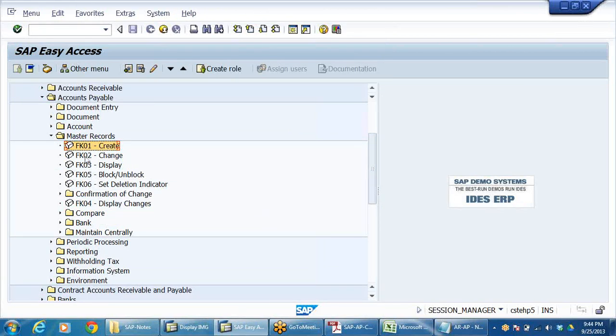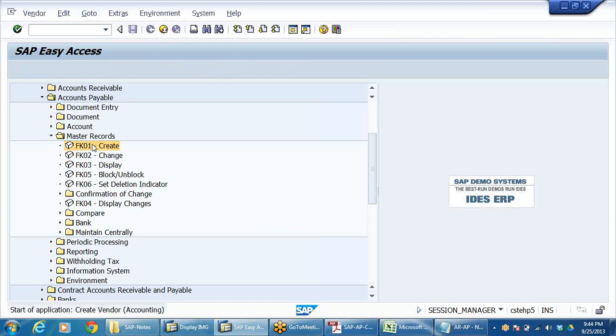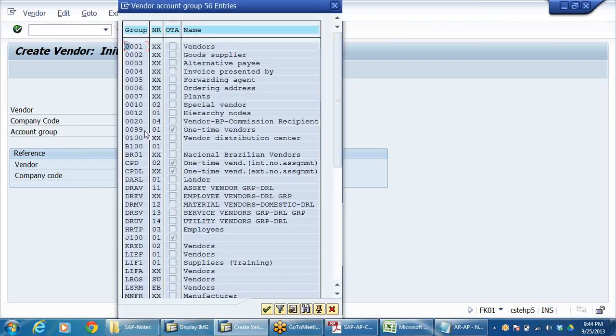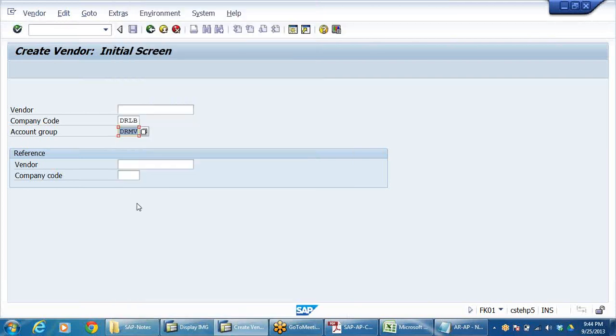Master records FK01, FK02 change, FK03 display. Right, company code DRLB, account group. Let us select the account group. So here we have created DRMV, material vendors for domestic. Press enter.